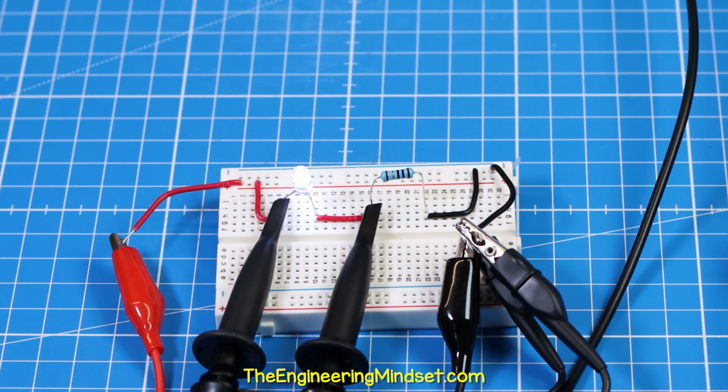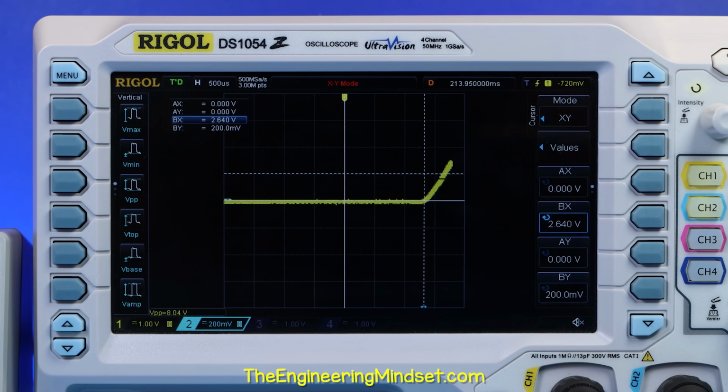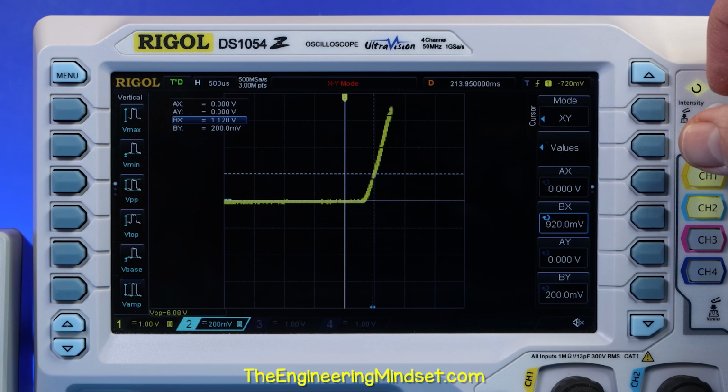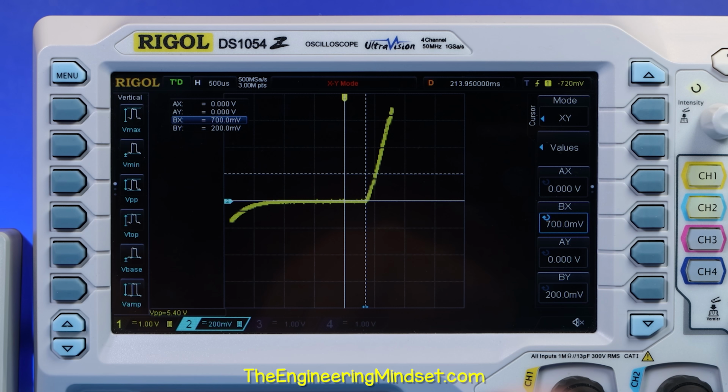If we switch to a white LED, we can see the threshold voltage is a much higher value. This typical diode has a much lower threshold voltage compared with an LED. This Zener diode shows the forward and reverse profile at the same time.